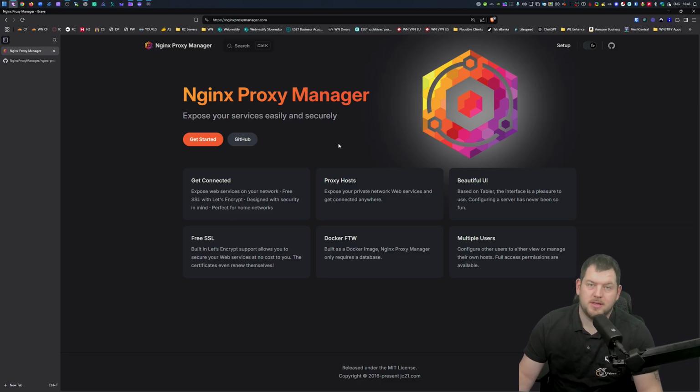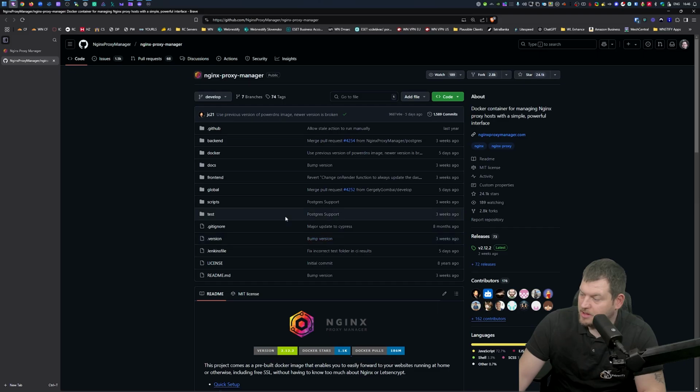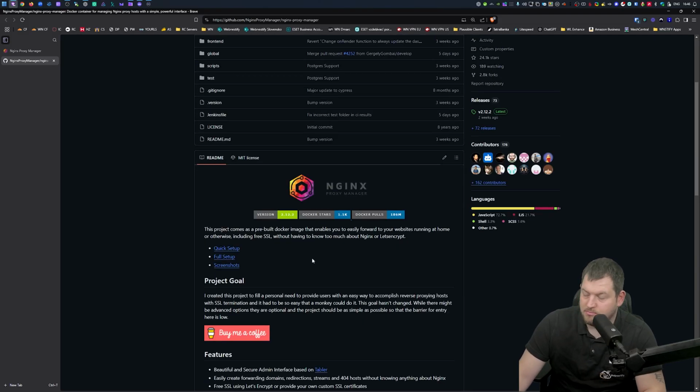So what is NGINX Proxy Manager, or in short, NPM? NGINX Proxy Manager is a service that will allow you to expose your local applications to the public internet. On their website, you can read more, and when you check their GitHub page, you can also read everything you want to read.